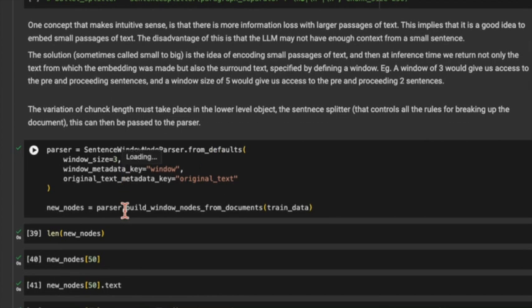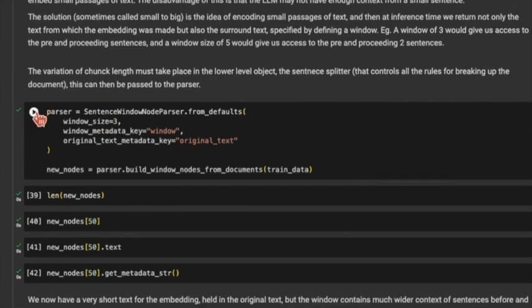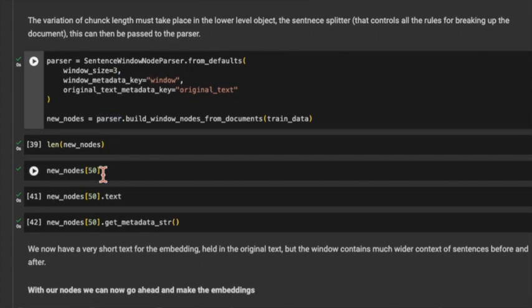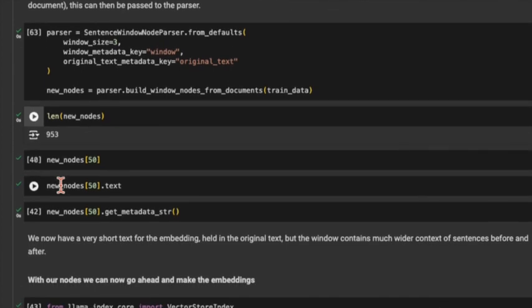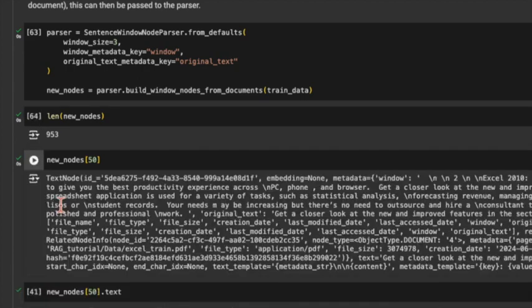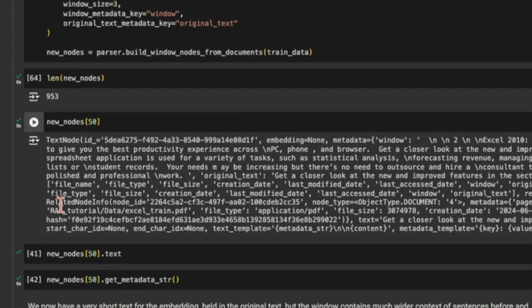So that's the idea of what we're going to use. We're going to use this sentence window node parser, and so we're going to get a list of new nodes. Now, with these new nodes, you'll see that we don't have 80, however many we had before. We've now got 953. We'll see that these are much simpler sentences now.